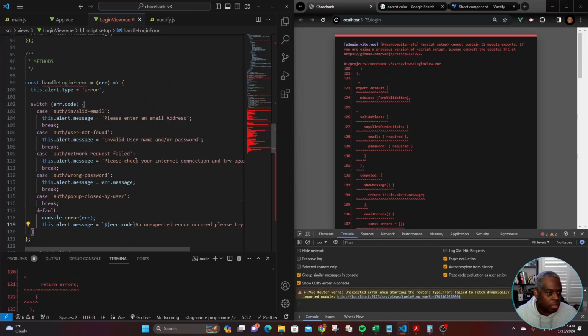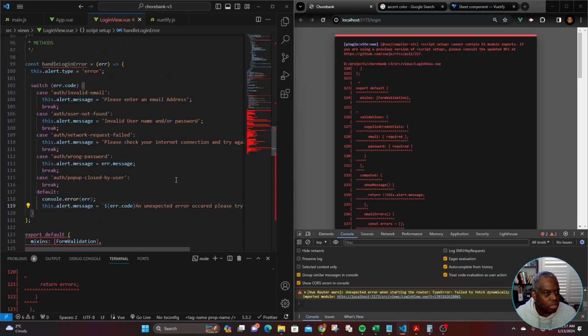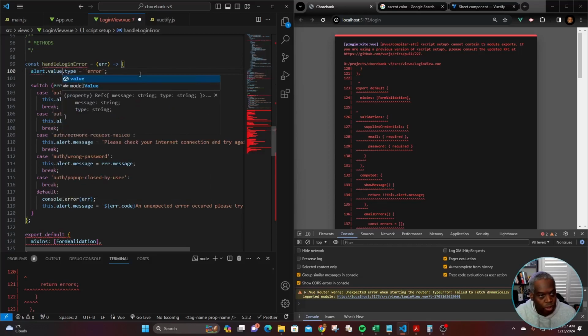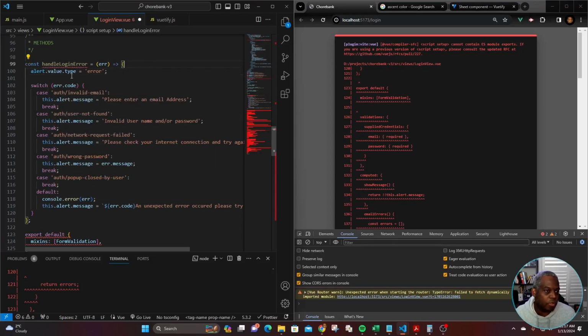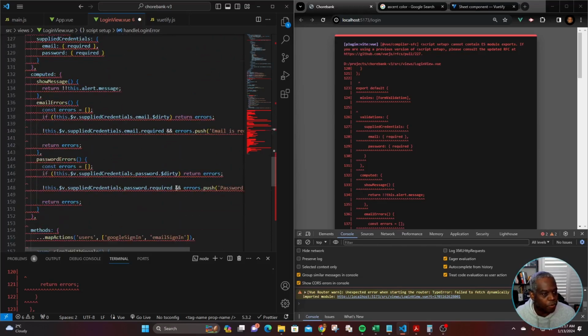ESLint is working behind the scenes. It's formatting everything nicely with Prettier as well. This alert was referencing this alert. So as you've seen above, because I've wrapped it in a reference, it goes here. And again, handleLoginError is popping up saying you're not even using this, buddy, which we're gonna get back to at some point in time.